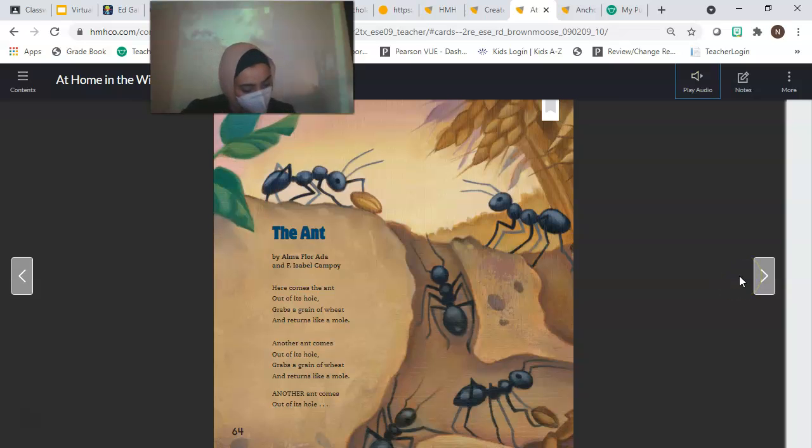What words in the poem help us create mental images of what the ants are doing? What are the ants doing, Leah? Good. They're going out of its hole, and then they grab, and they return, and then another. So they're going up and down, getting food. Very good. How is it like something you might see in real life? Do we sometimes work together like that in real life to do things? Yes, we do. Sometimes we work together to make a job easier, kind of like the ants do here.